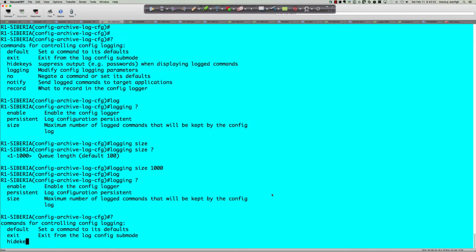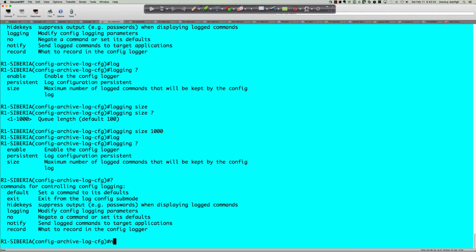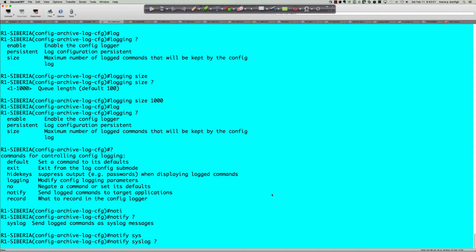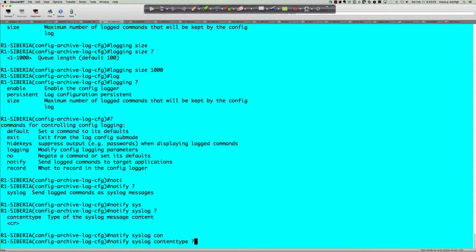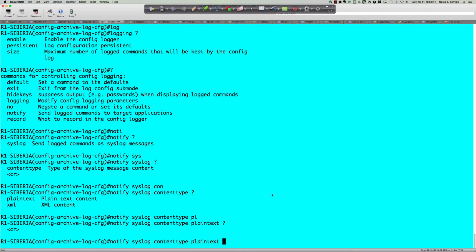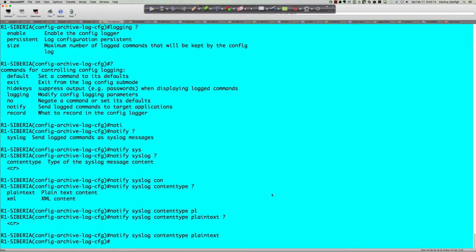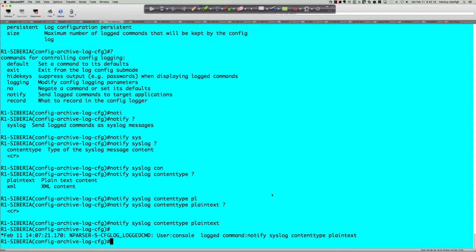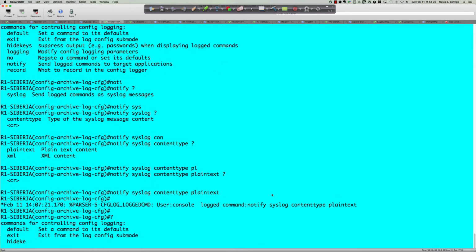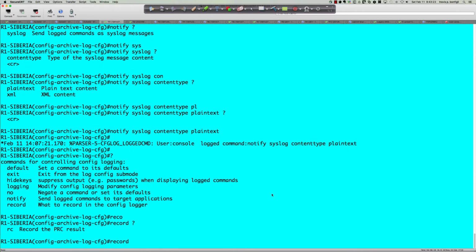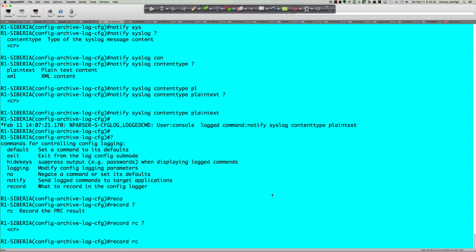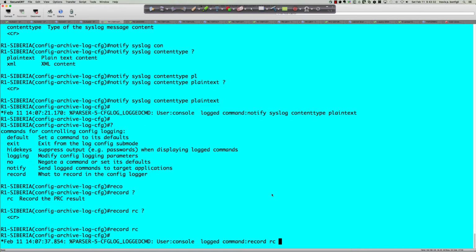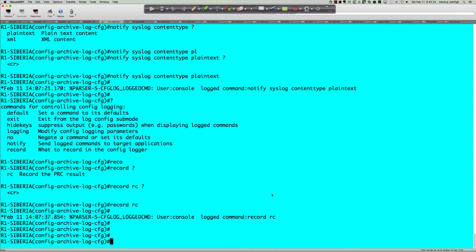So we're still in the logging setup here. Notify, right? So I can send these to a syslog server, and I'm going to send them in plain text. I could set it as XML, but I'm also going to have these sent to a syslog server to keep track of. And then we're going to come back, and the last one I believe is record. So we'll take a look at record and record the RC result, right? So I typically don't use this, but we'll go ahead and throw it in there anyway. We'll say record RC.